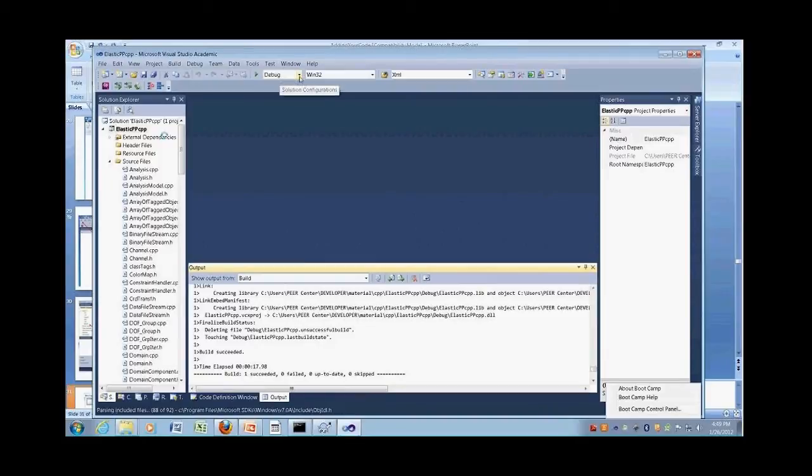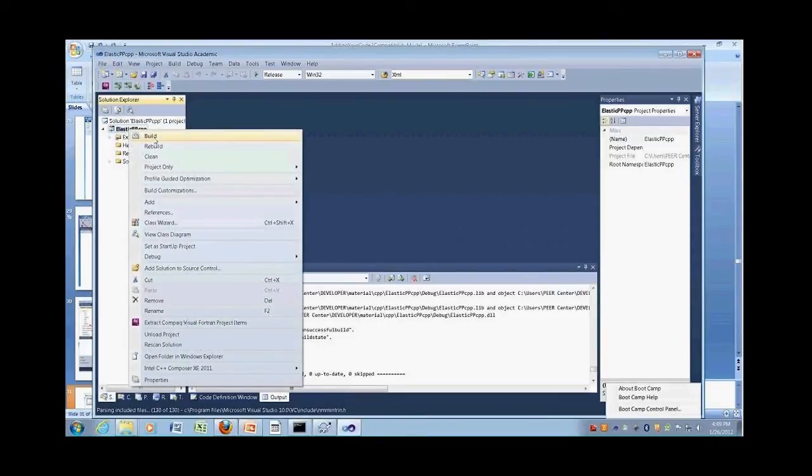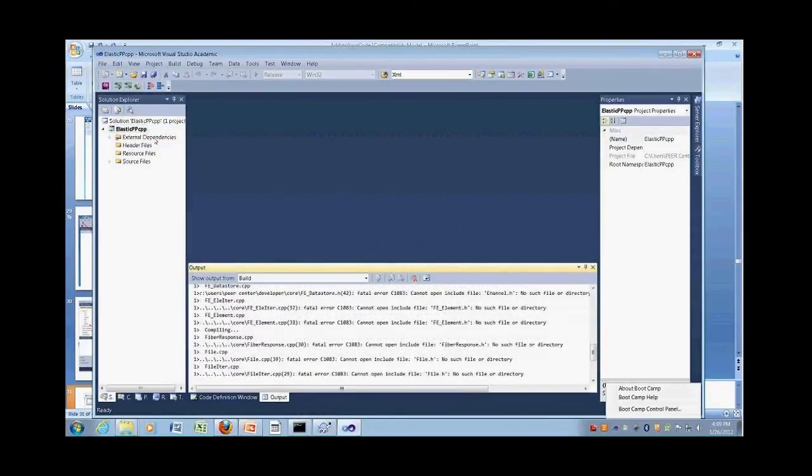If you're new to Visual Studio, there's two options here. You can have a debug version. You can also have a release version. If you want to share the code with your friends, make sure you give them the release version. Otherwise, it's going to be too slow.